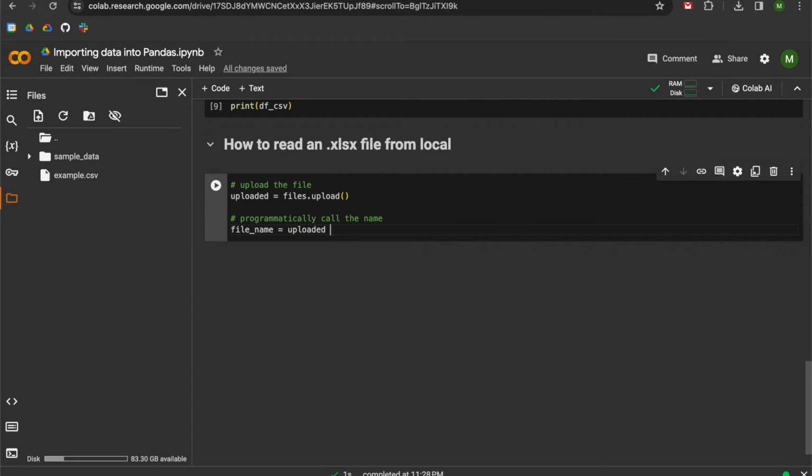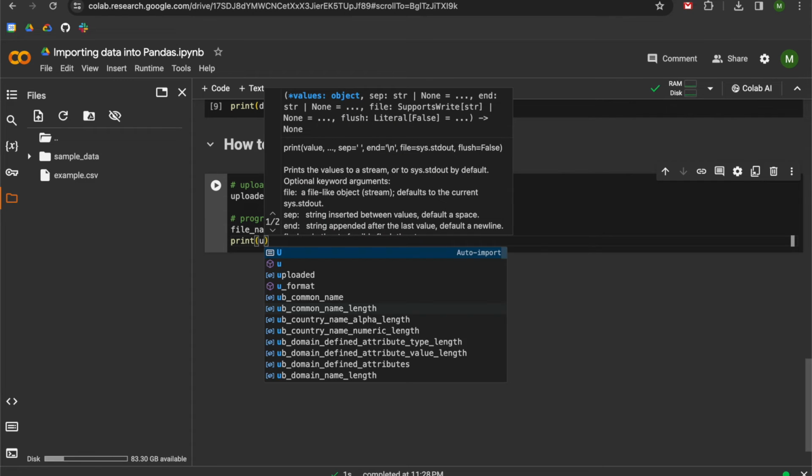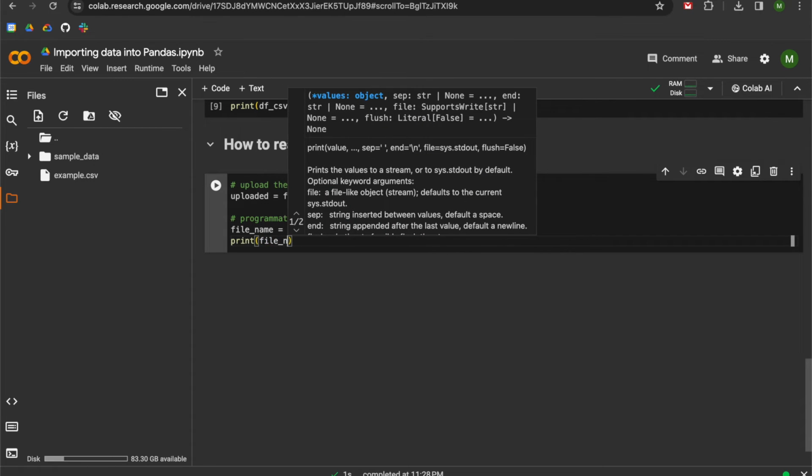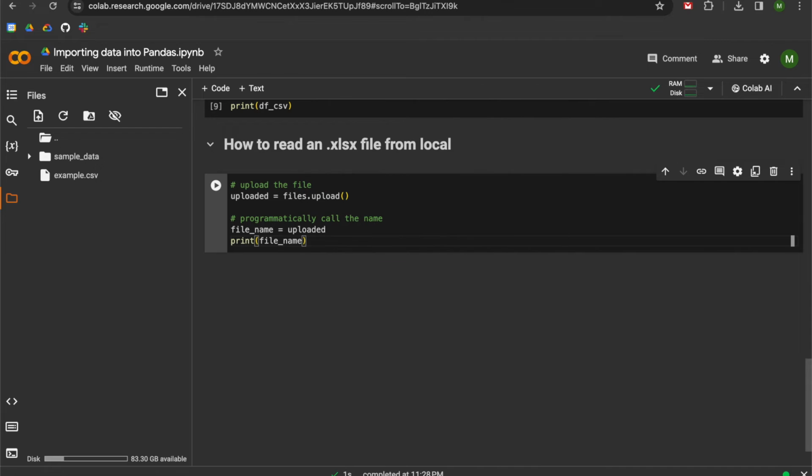But before I show you how we're going to do this, I want you to see what happens when you upload something. So I'm going to print our file name, which is really just the uploaded variable. We're going to run it, and then it's going to say choose files. And actually, I apologize. Before we choose our files, we have to actually have an Excel file. I forgot about that. So we're going to go back to our Google Sheet. My apologies for jumping around like this.